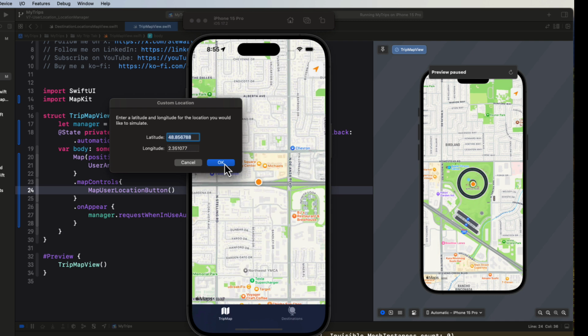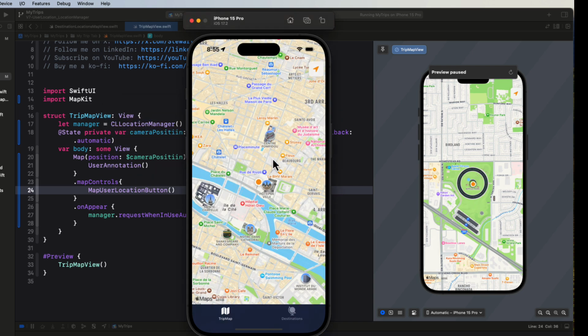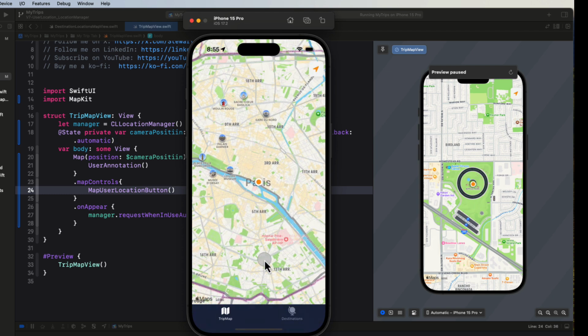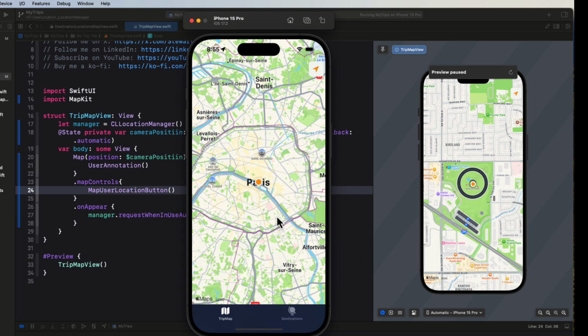And that's a latitude of 48.856788, and the longitude is 2.351077. And as soon as I confirm that change, I'm moved around Paris. But none of my annotations are being displayed. And that's because we're not accessing our SwiftData store yet. So let's do that.